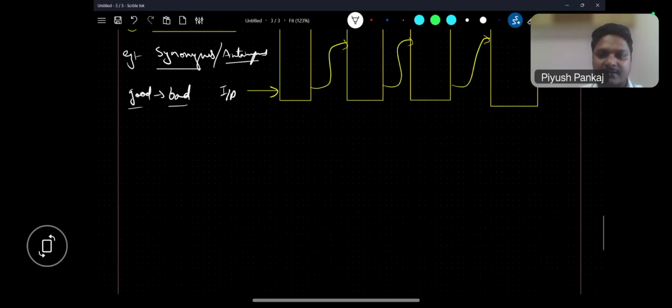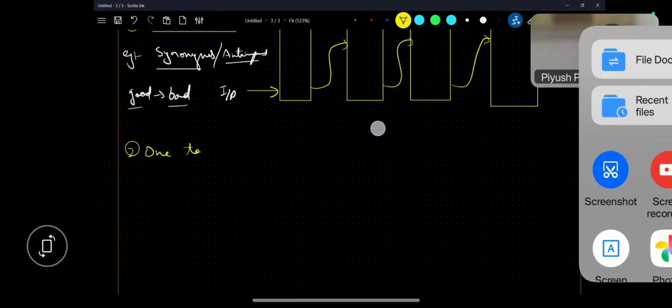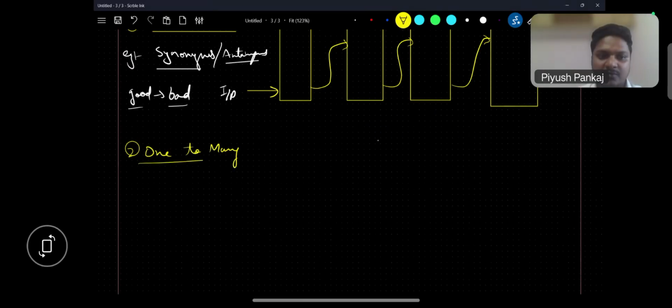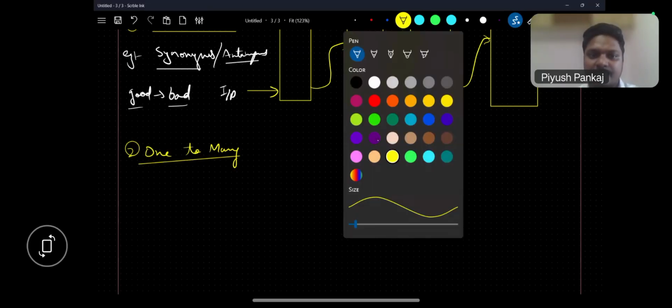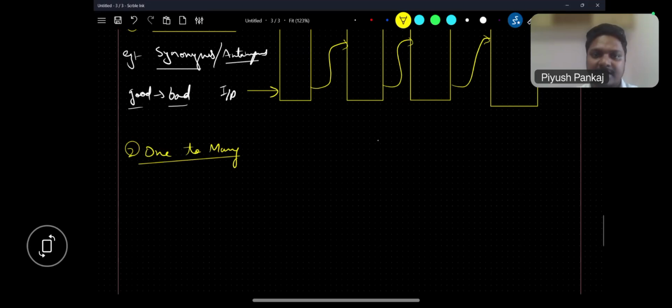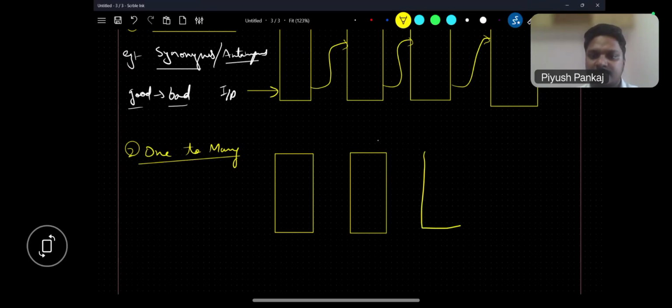Moving ahead, what we have is 1 to many. What does 1 to many mean? If I'm going to show you the architecture of 1 to many, let's say again we are having a similar type of architecture, but here I will be changing a few things.